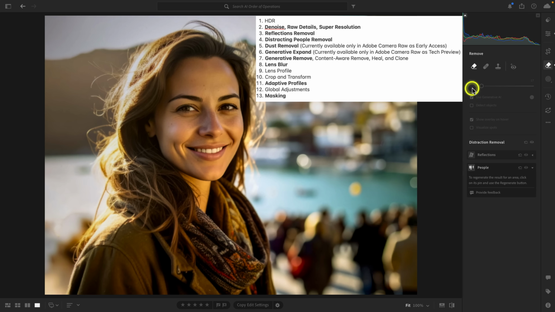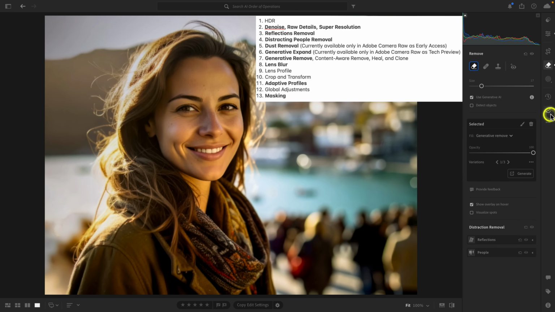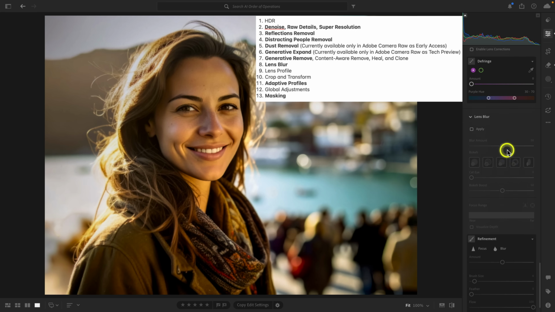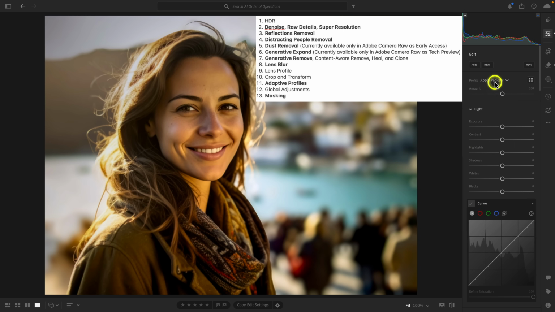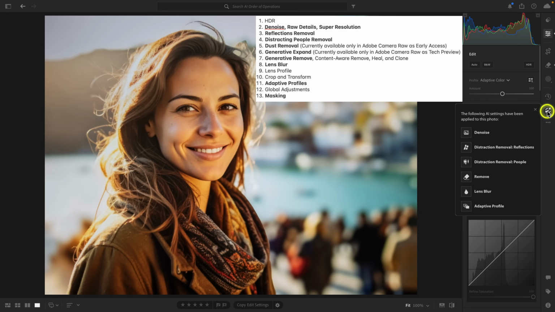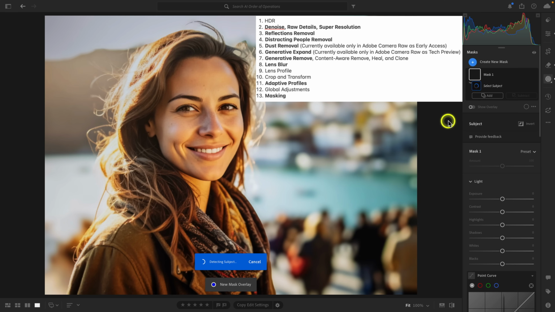However, next on the list is a tool we do have, and that is Gen Remove. So I'm going to go ahead here and make a stroke and then click remove. Then again, you can see that is in the list over here. After that, we're going to go back to the edit panel all the way to the bottom and enable lens blur. You can see lens blur is there, then all the way to the top to apply the adaptive color profile. You can see that is below lens blur now. And then finally, we're going to apply an adaptive mask. So I'm going to select subject and just make it a little bit brighter.